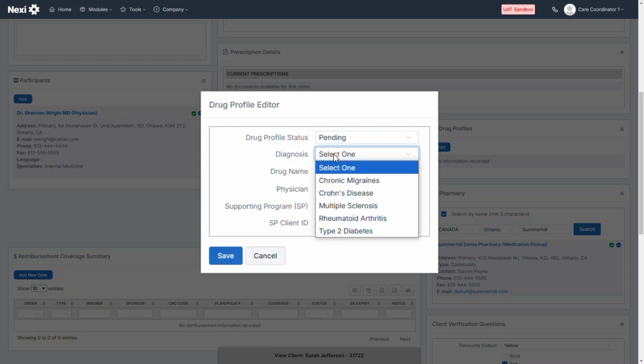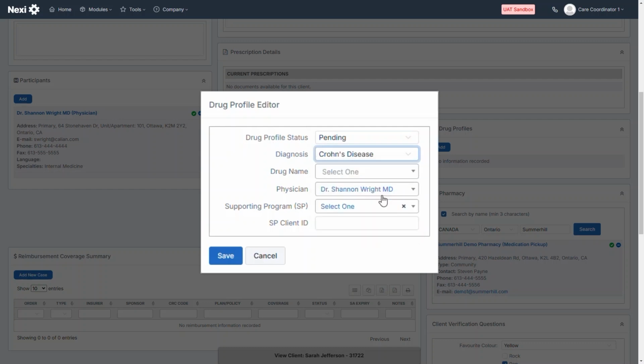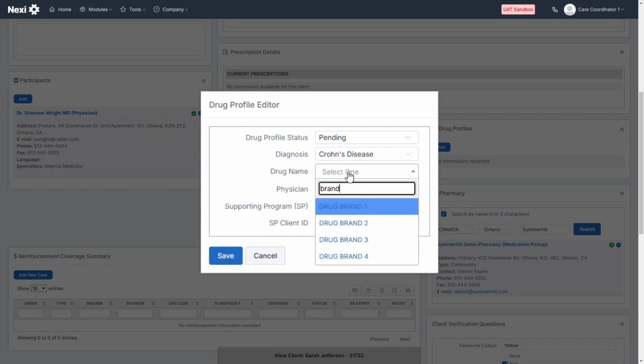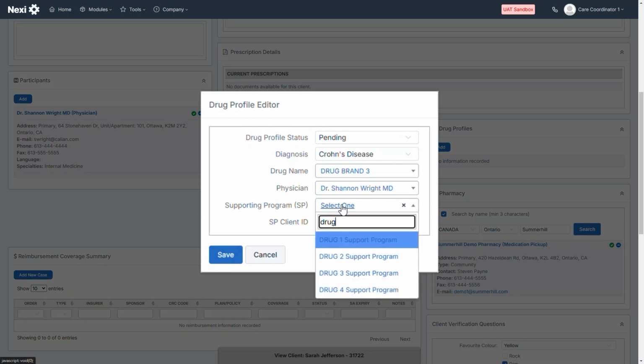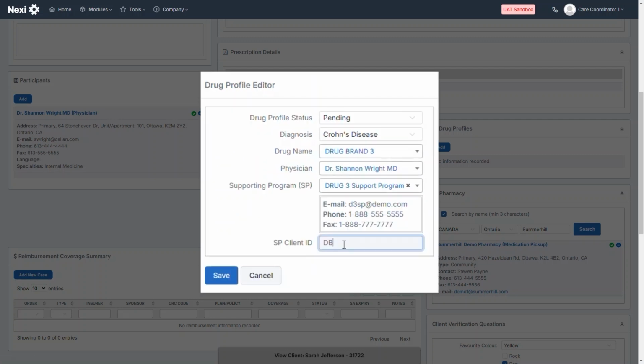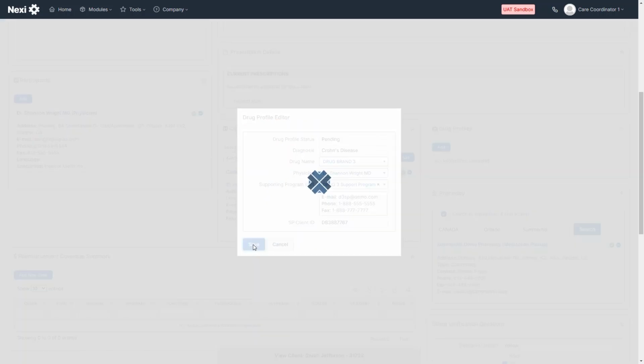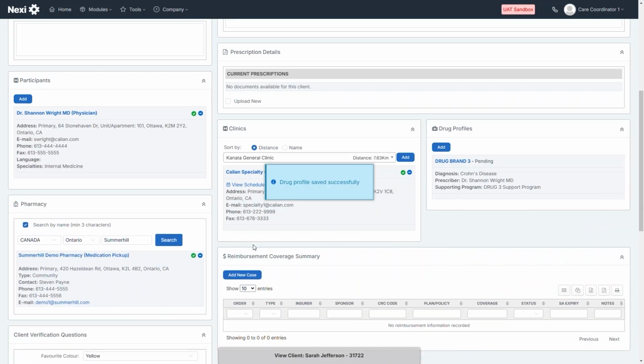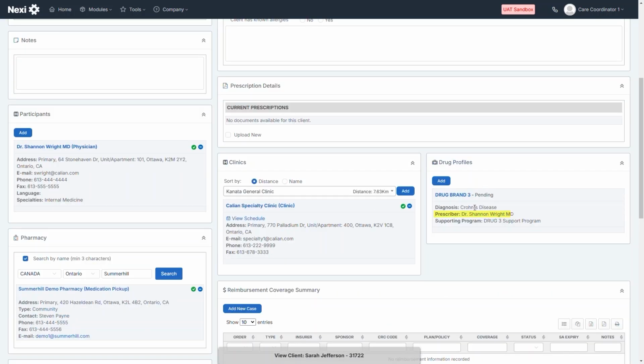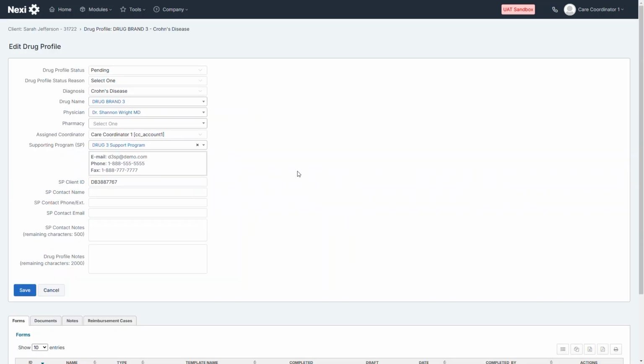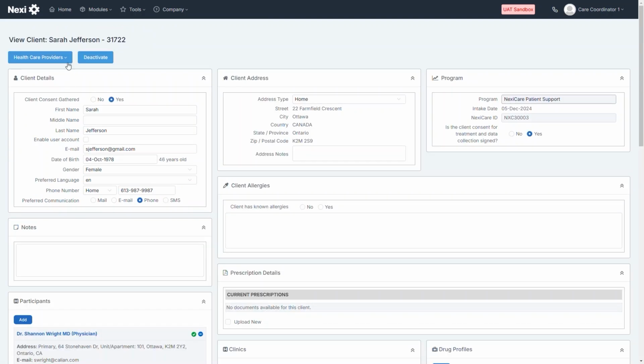To start, complete some basic information about the client's drug, including their diagnosis, drug name, and supporting program. You can also list the client ID for the supporting program if one exists. The physician is automatically populated based on the program participant information from the client enrollment stage. Once saved, we can click on the newly created drug profile to enter additional details about the drug and its supporting program. The last thing we'll do is assign a nurse to our client.